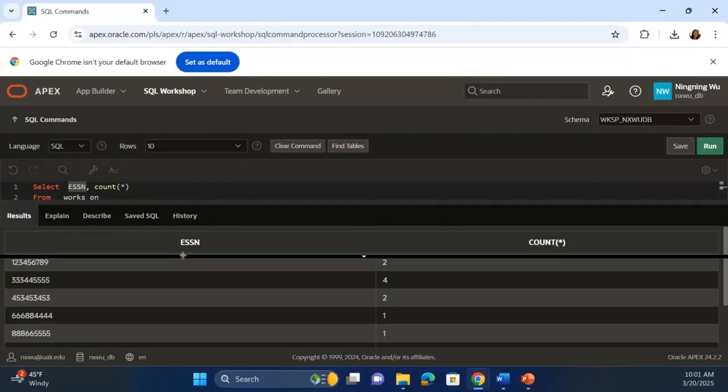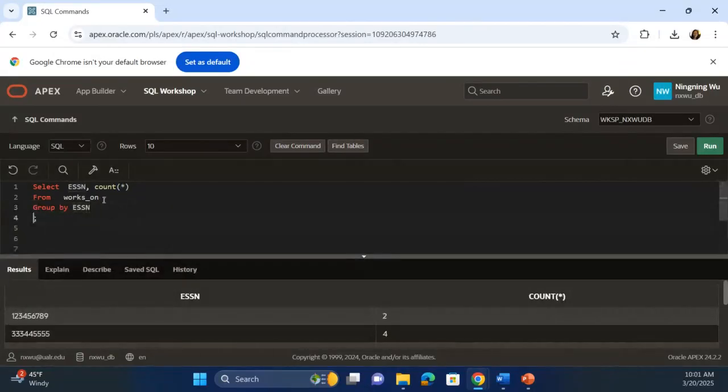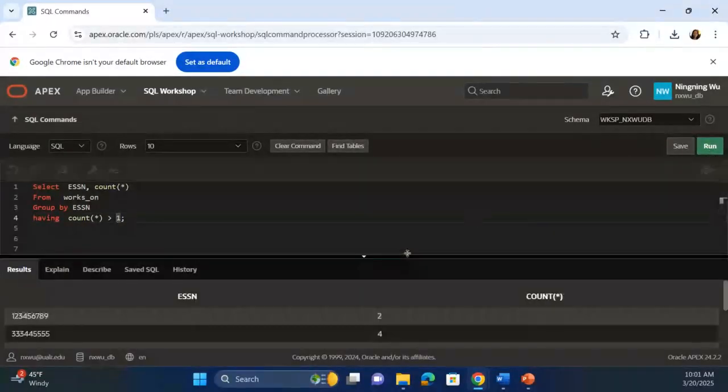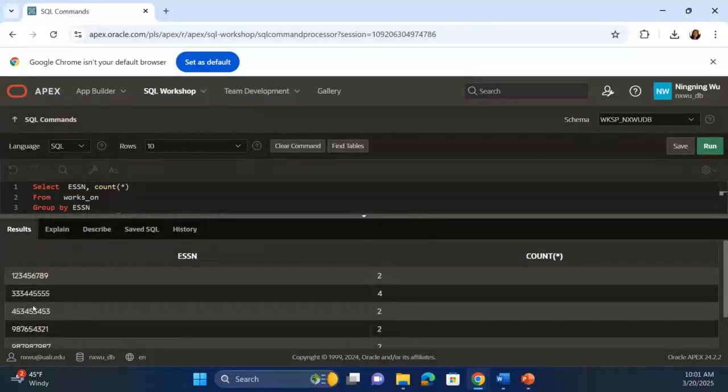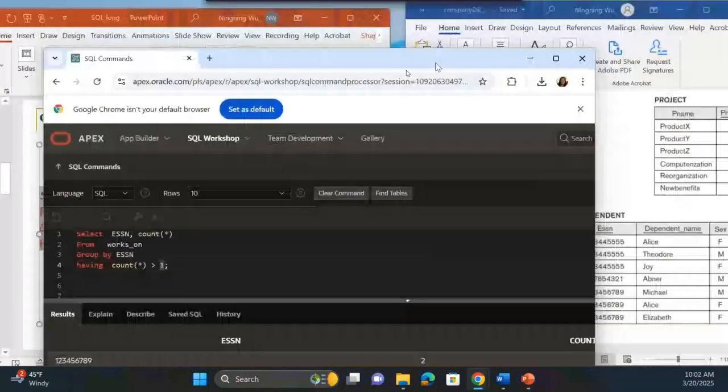Okay. So if we change the HAVING clause into HAVING COUNT greater than 1, not 2, then we're going to have more employees satisfy this condition. In this case, we have 6 employees satisfy this condition. Okay. Questions?